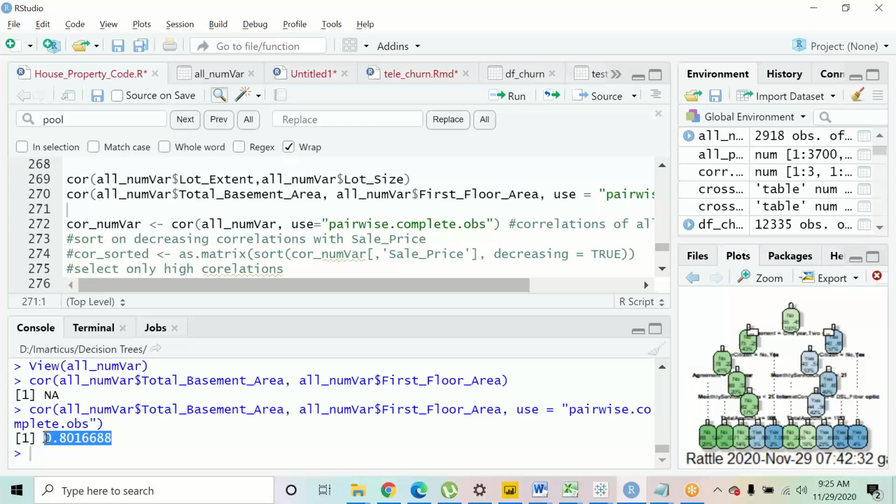So now what are we getting? What is the correlation that we have got in this case? It is coming as 0.8. That means it is strongly correlated, right? So this is strongly correlated, the correlation that we have over here when we are using the basement area and first floor area.